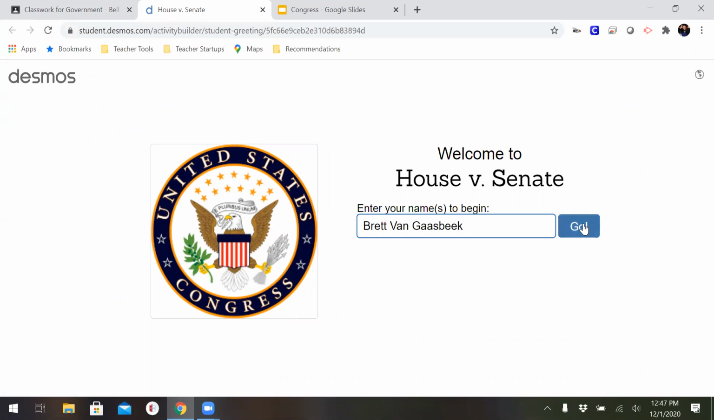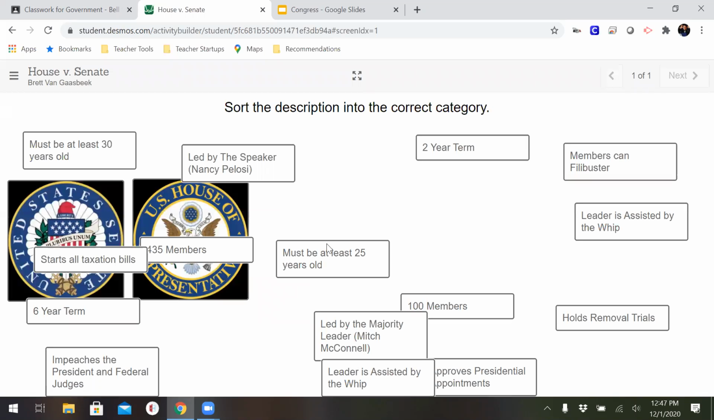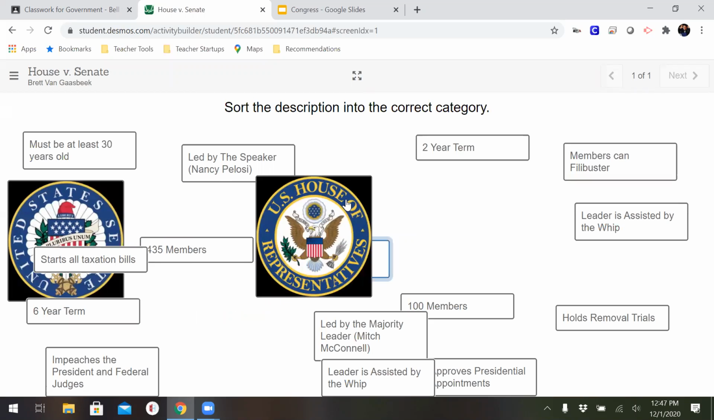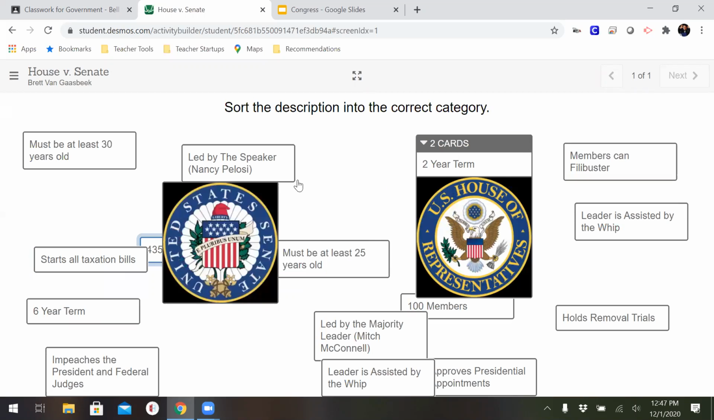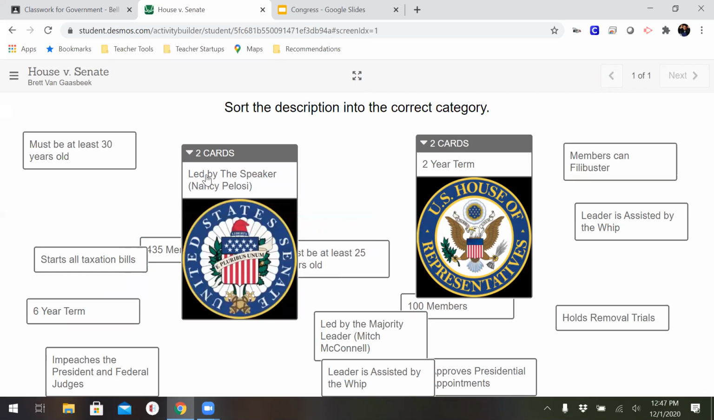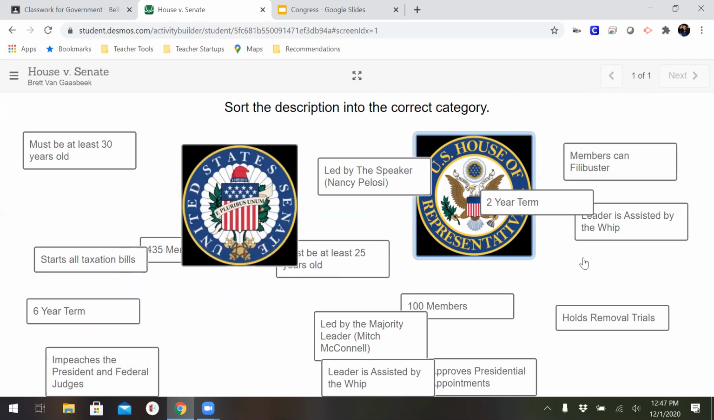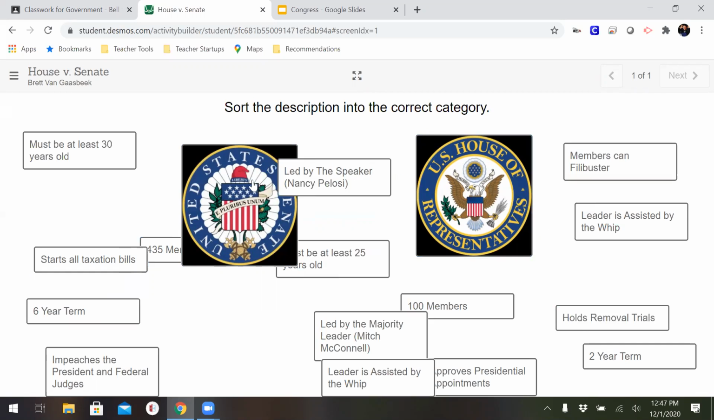Okay. You're going to type in your full name. Okay, so I can use this for grading. So please type in your full name. Okay. And when you click go, it's going to take you to this activity right here. You will notice that there is the U.S. House of Representatives. Okay. There is the United States Senate. Okay. All these things slide around, what are known as cards.